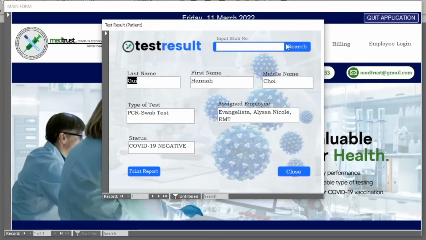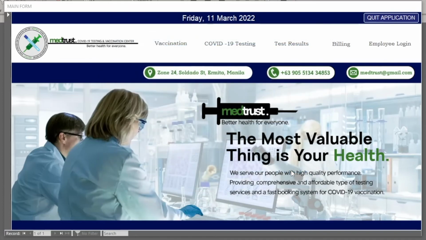For our last, we have our test result form. Now this is accessible to patients, unlike our previous form which is accessible only to employees. This form is where you can check your record by simply typing your stub number here in the search bar at the top. By pressing search after typing your stub number, your record containing your COVID result will be immediately retrieved. And it will show you your last name, first name, middle name, type of test, the assigned employee, and of course your status, if it's positive or negative. It also gives you the option to print the report for you to have a hard copy, and if you're finished, you can just close it. Press close, and then you're done.